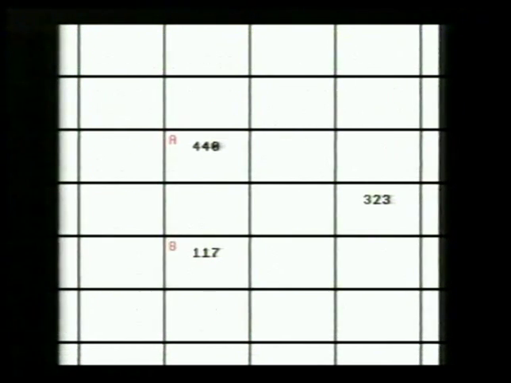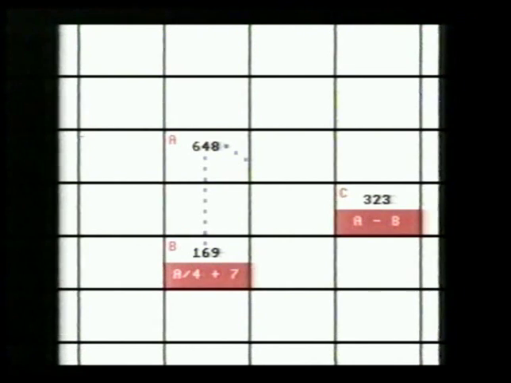For instance, these 3 squares are linked by these formulae, so that changing the value in A produces corresponding changes in the other 2 squares which relate to it.